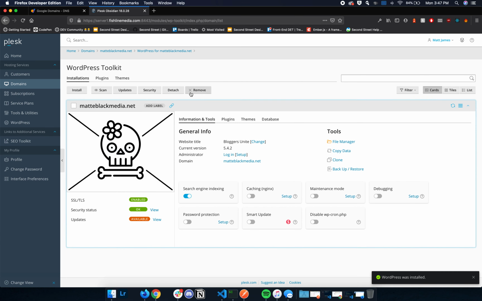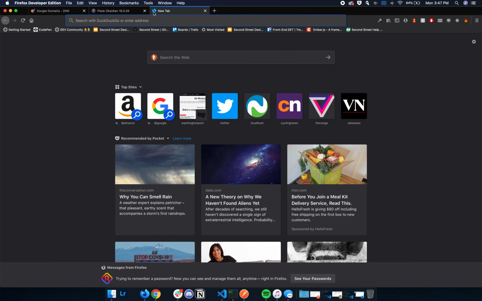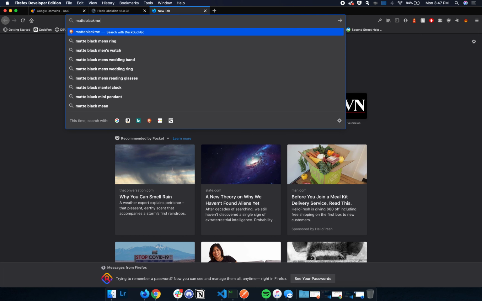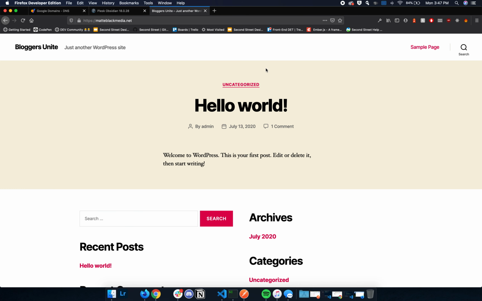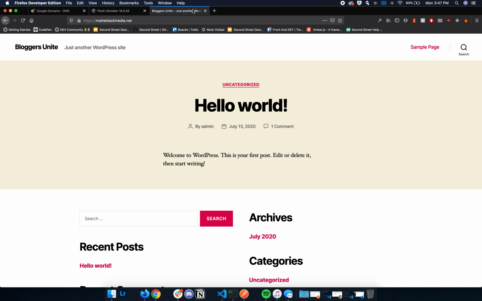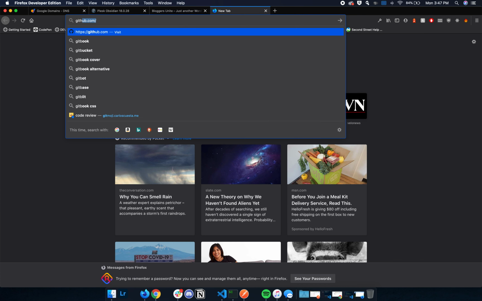Okay. Now, if you were to open up your website in a new tab, you should see this. And this is the default theme for WordPress installed with just the default content that comes with WordPress. So from here, we're going to need to install the theme that you're going to use for this project. So I will supply this link to this repository.